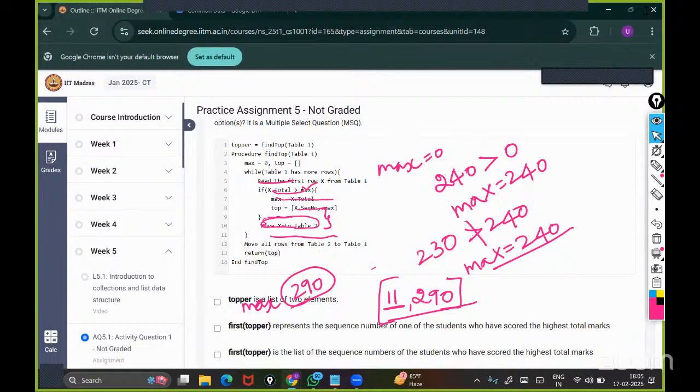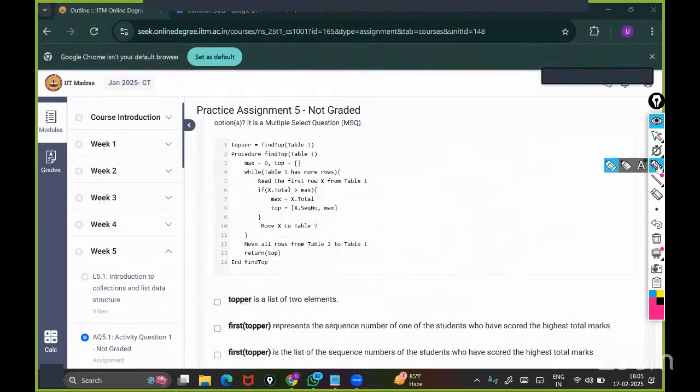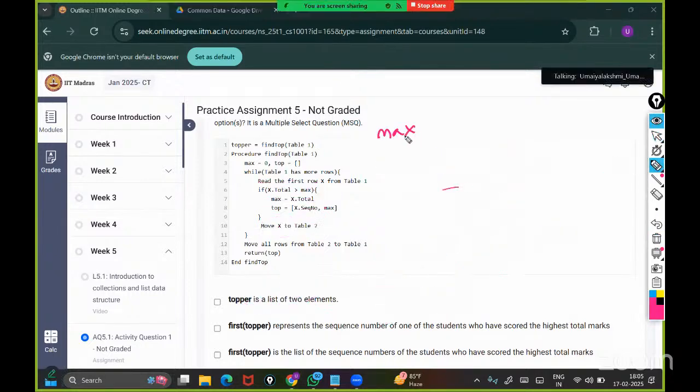Okay, so it contains only two elements. One is the sequence number and the other is the max value. So let's start from this step. Initially max is 0, so the top is also an empty one. Now we'll start to take the elements from this. Let's say the first element is 240.